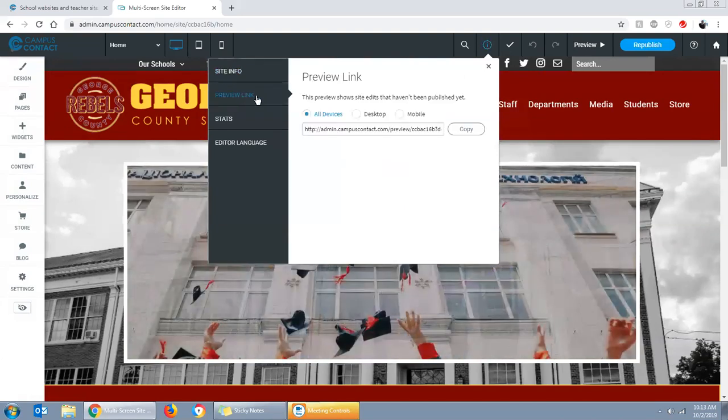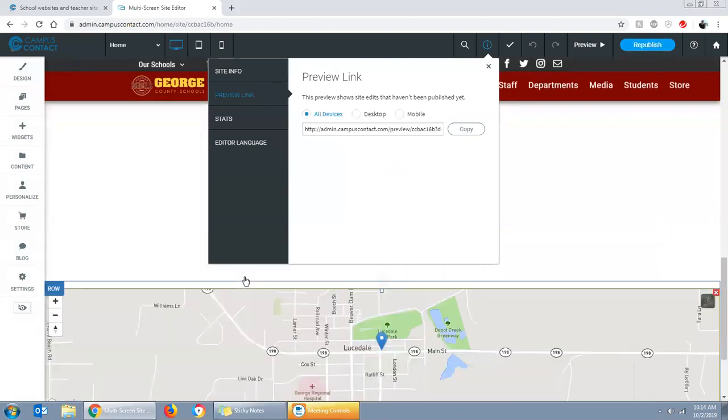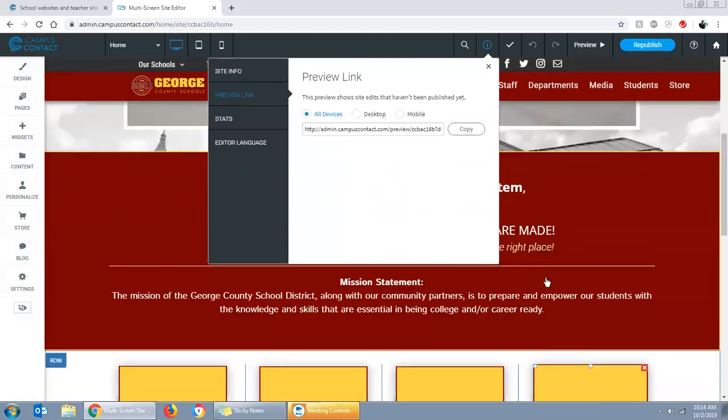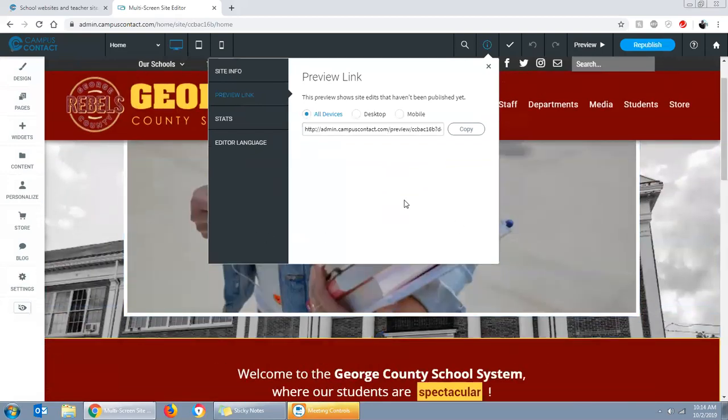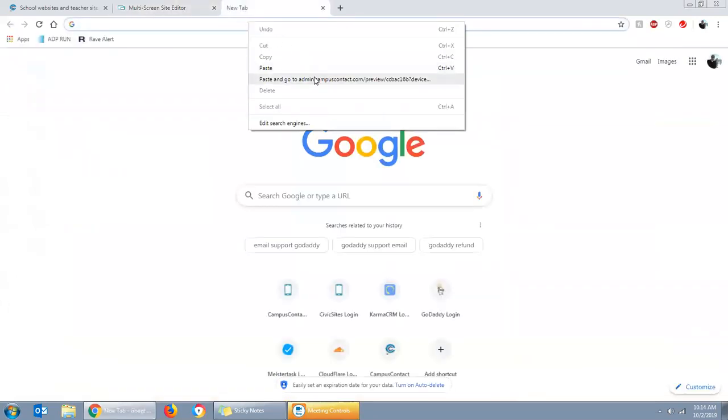On the left-hand side of that little pop-up, we've got preview links. So this is a neat little tool that allows you to share with others how your site looks before you make it go live. So I can make a bunch of changes on this site, add some new content and pages and pictures and whatnot, and then I can share it with somebody to say, hey, what do you think about this before it goes live? So I could copy the desktop link, and they could come over here and paste it and see how the site looks before it actually goes live and give you some feedback.